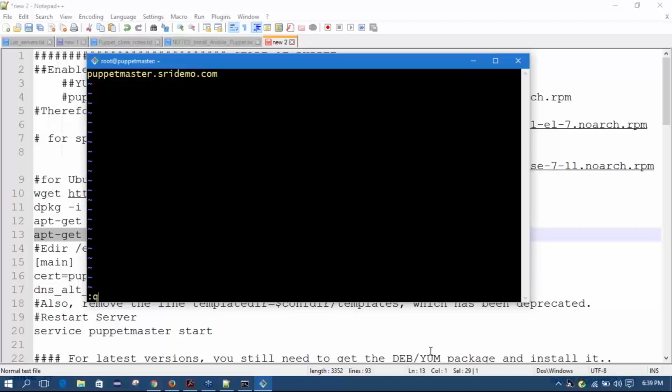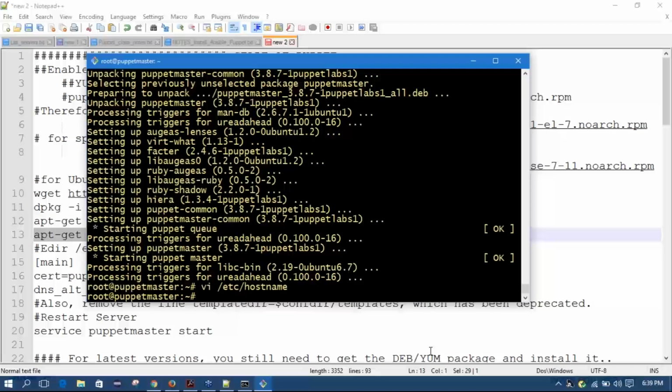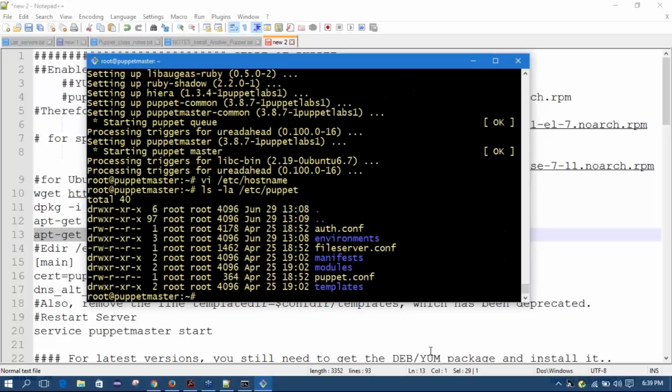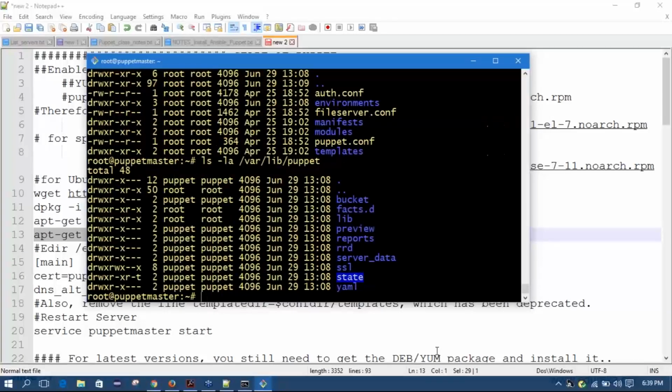Beautiful. Brilliant. Now, you can also look at what's happening here. If everything worked out fine, you should see Puppet. There you go. You see the file which has been created back here. So you can see /etc/puppet has been created. And if you also look at it, you should see /var/lib/puppet.